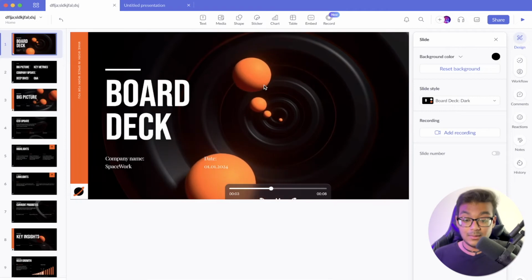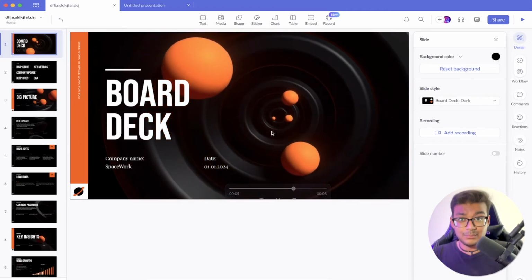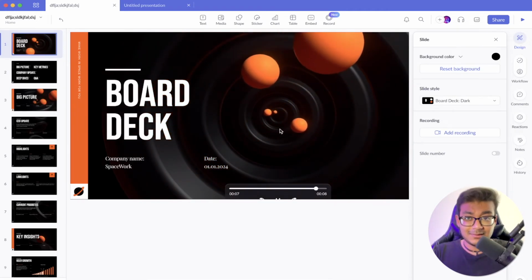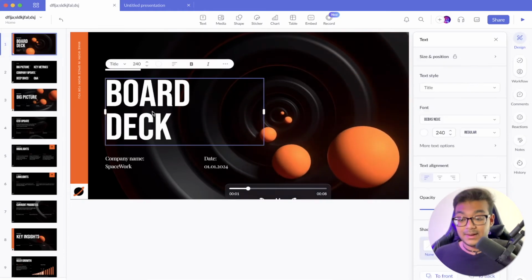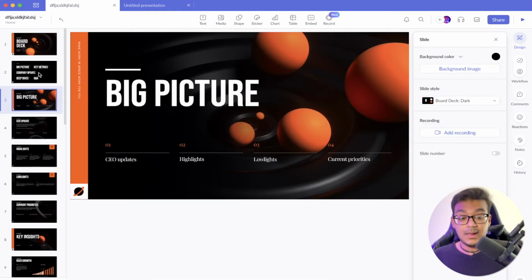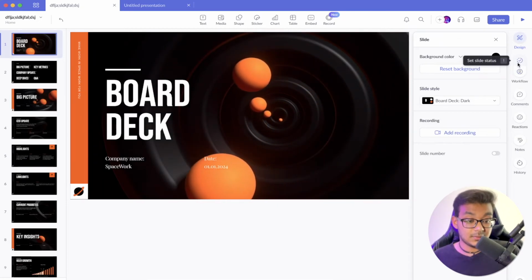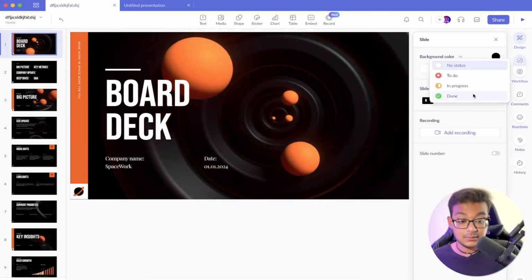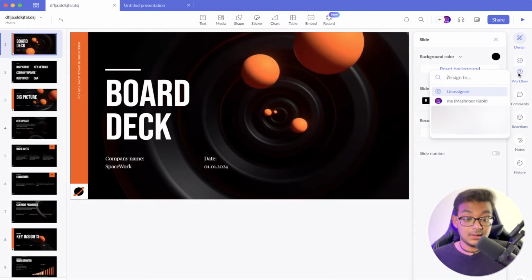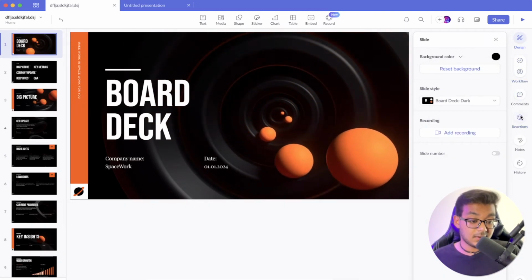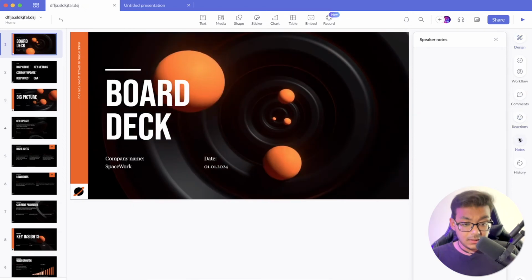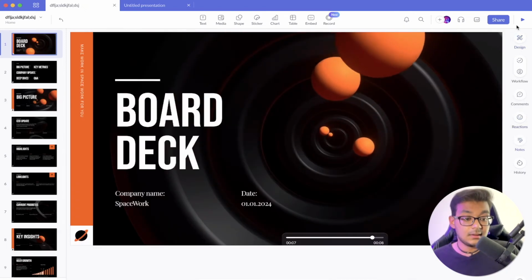Obviously there's a video here, but that's not an animation, that's a video in the background. So I can't animate from one slide to another slide. At the moment, that's just not possible. We can set slide status to to do, in progress, done. I think that's cool. Assign it to someone, different comments, different reactions, notes, which are like speaker notes here.